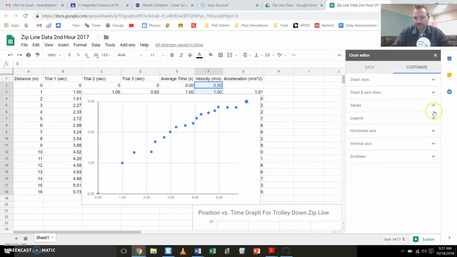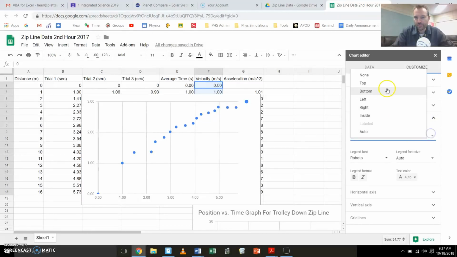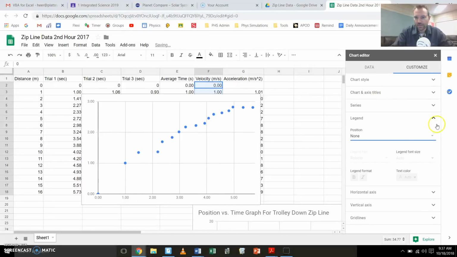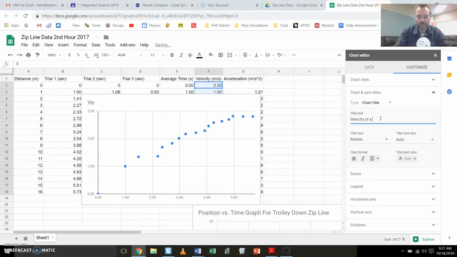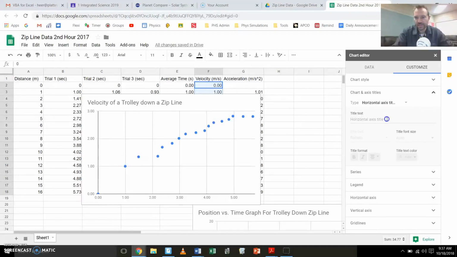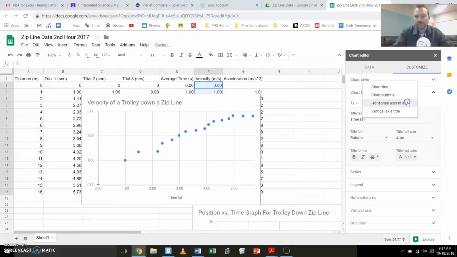I'm going to go to customize. I'll turn that legend off. And I'll go to my chart titles. Chart title: velocity of a trolley down a zip line. So I'll name the horizontal axis time in seconds. The vertical axis should be velocity in meters per second.